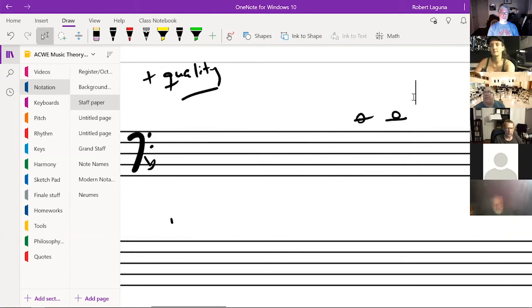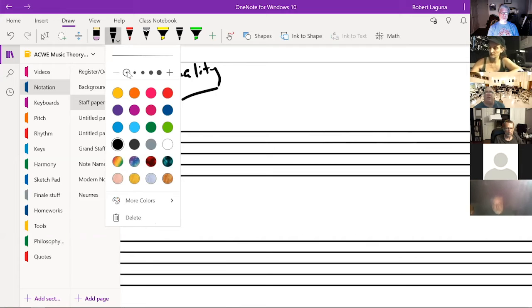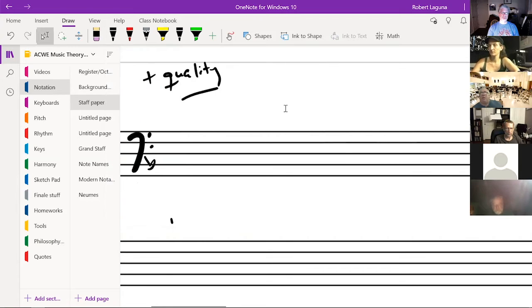But this is what happens with minors in the regular spelling of the chord. And then the other, while I'm doing this, I'll do this. All right, so I'm going to fix this, I promise you.